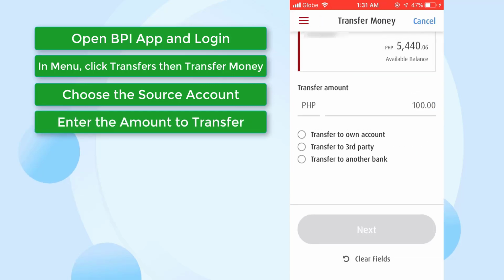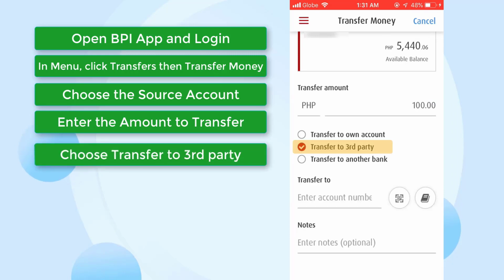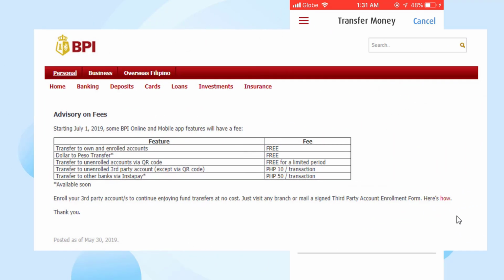Since we will transfer to another BPI account, choose transfer to third party. And right now, may fee yung pag-transfer which is 10 pesos. Pero kung gagamit ka ng QR code sa pag-transfer ng pera, wala nang service charge or free na yung pag-transfer.